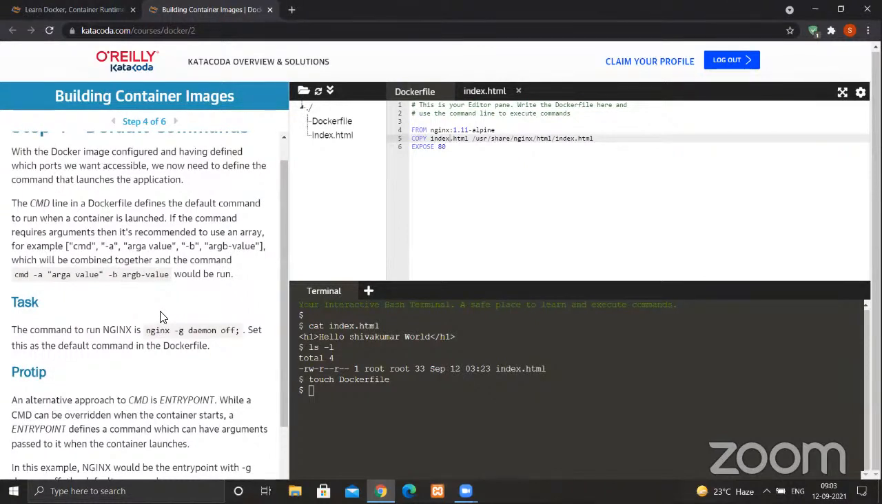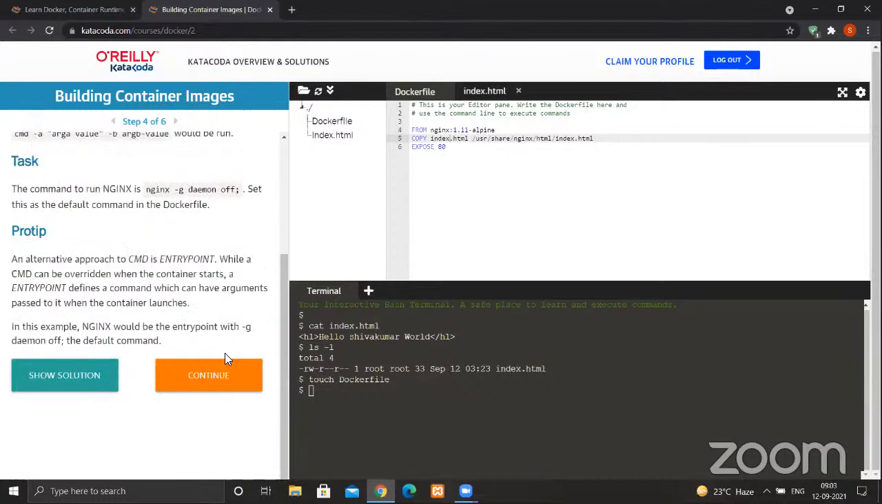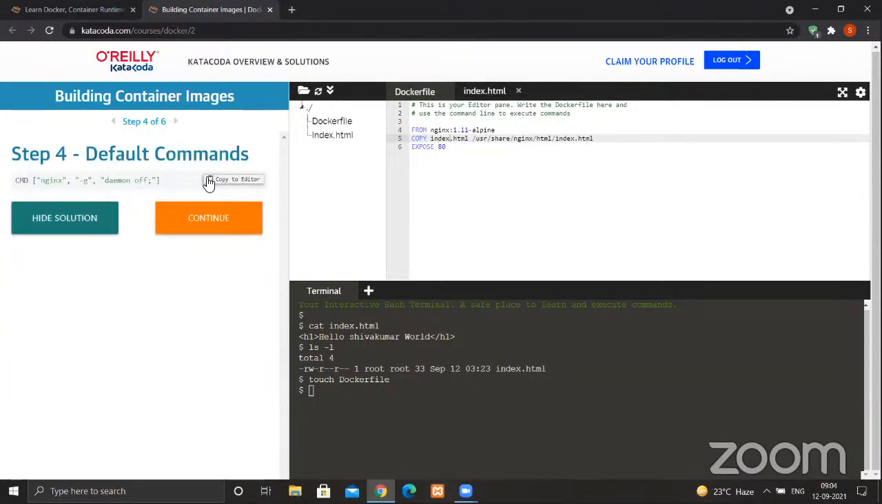Now scroll down, and then show solution as usual. I'm making it simple and easy for you because you guys are struggling with entering commands and typing them out. So the command is nginx, and you run it with the following parameters. Ultimately underneath it runs nginx -g daemon off. That's how it runs. Now continue.